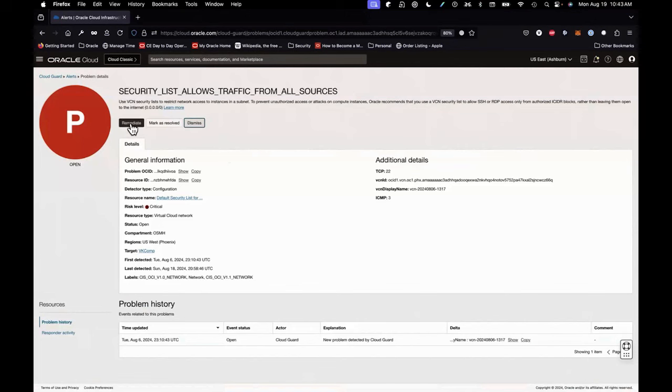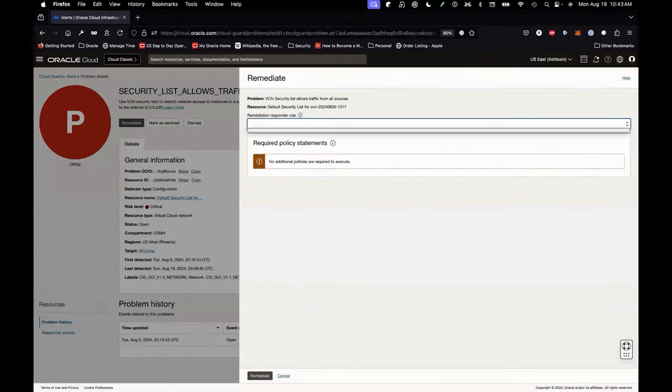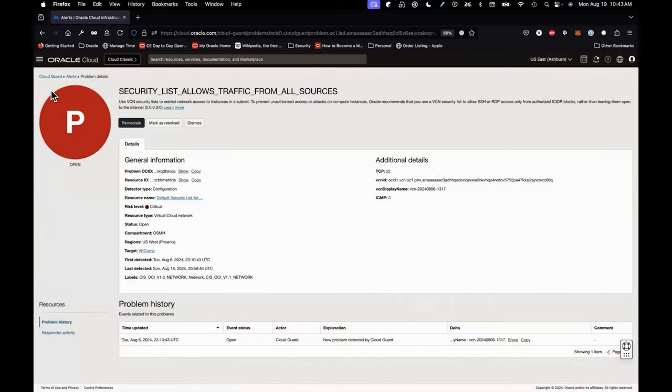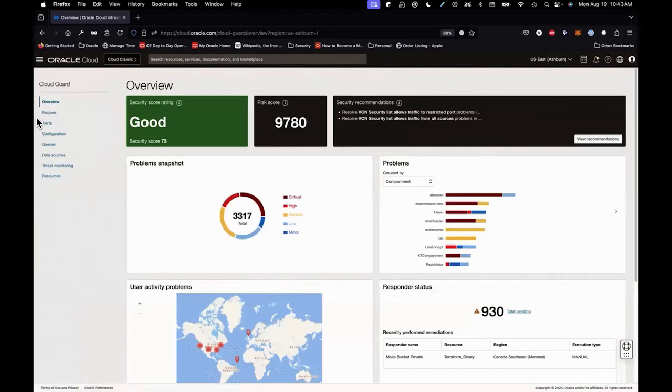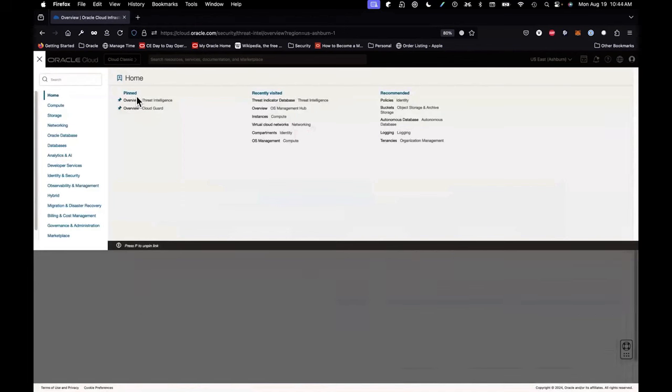And then we also have a remediate button here. And since there's a corresponding remediate here, I don't have it listed here, but you would see the name, and you would have the ability to remediate the issue. Recipes, configuration. Now I'd like to go to the threat intelligence overview.